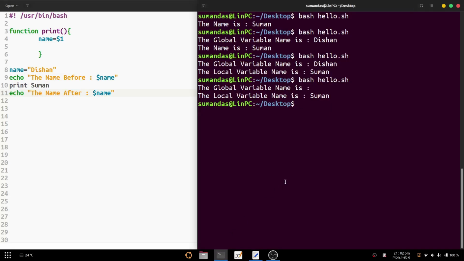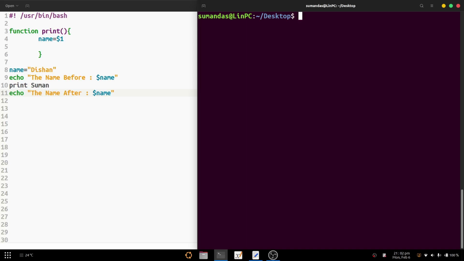Let's check what happens with the output. Once again Ctrl L to clear the terminal or the screen. bash hello.sh. The name before was Dishan and the name after Suman. Practically what happens? name equal to Dishan is a global variable, that name variable. So whatever we are typing here, the name before, the output $name is taking the value from the global variable name. But after that, print Suman means the argument Suman has been passed to the function print, and echo the name after is just from the variable name inside the function print.